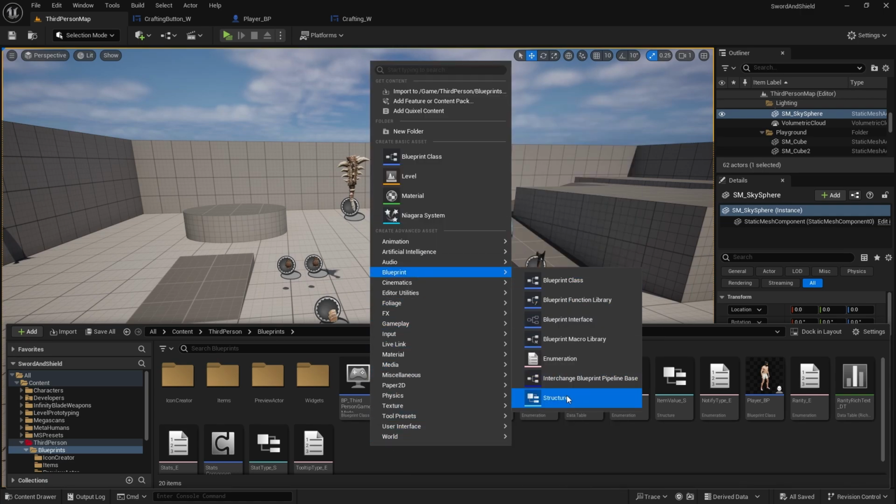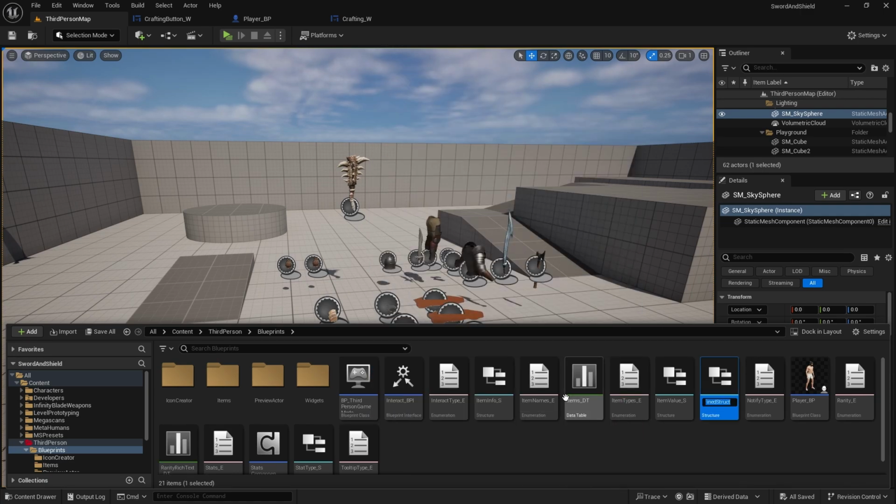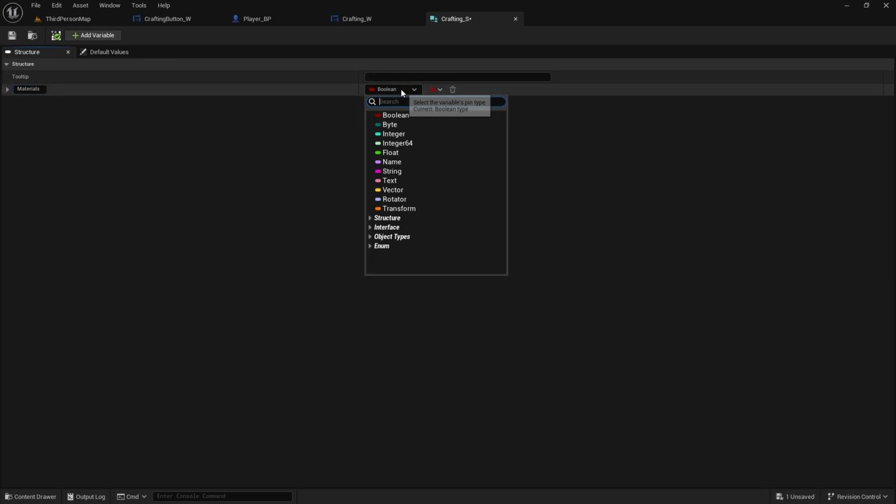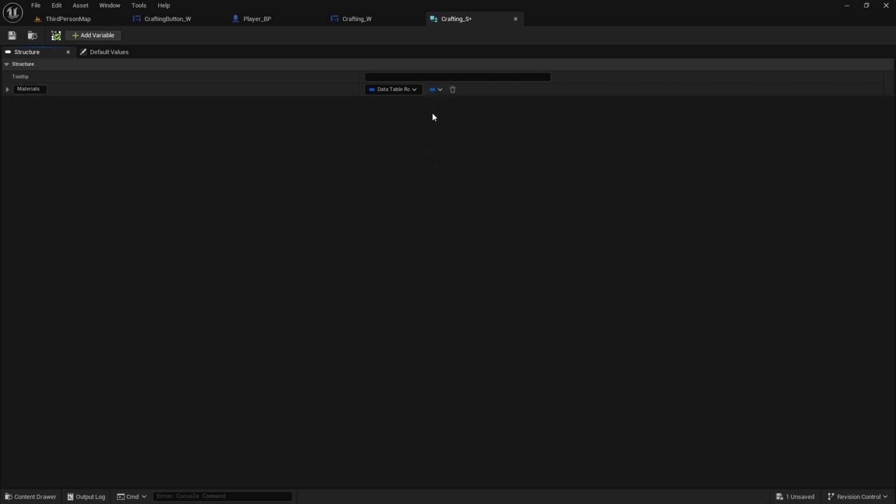So go to blueprints, create new structure. And this will be crafting _s. Open it up. And this will hold everything we need for crafting. So first one will be materials. It will be data table row handle. Let's make it an array so we can add multiple materials.